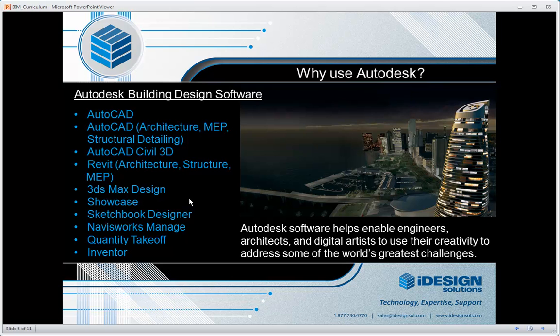So that's a little bit of background on why Autodesk is the way to go as far as using BIM, but they also provide a complete solution from start to finish.